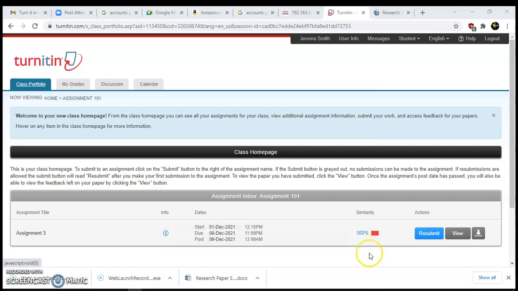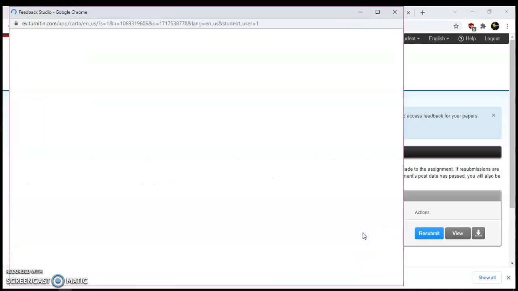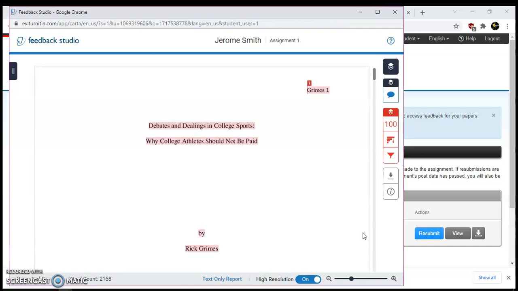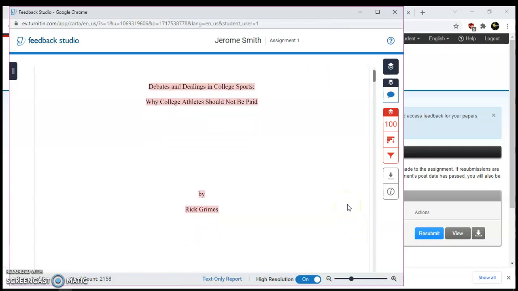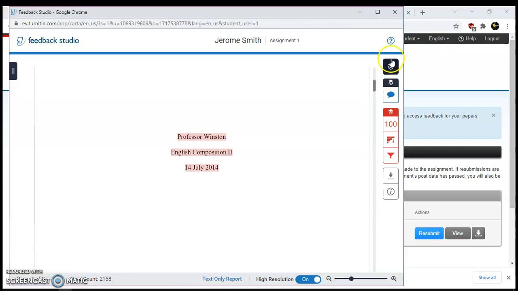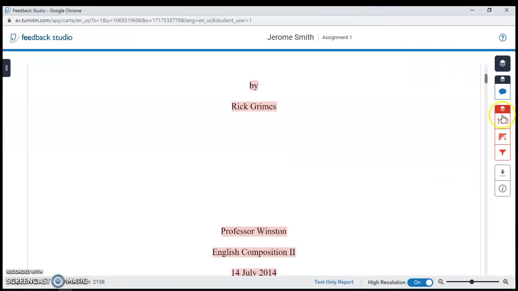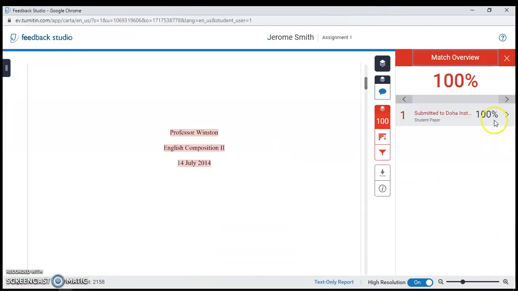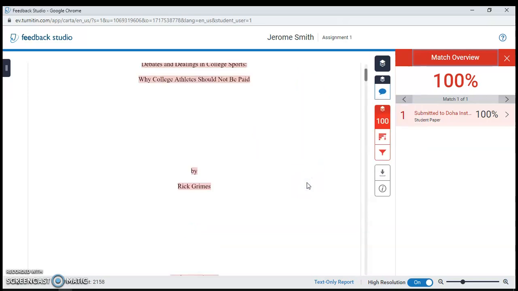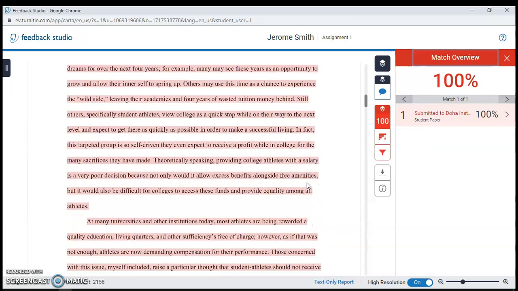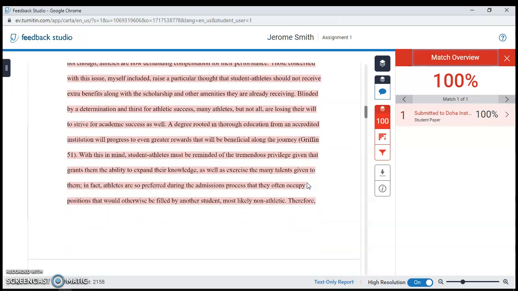If I click on the 100% here, or it could be any number, it could be 30, 10, or 5, it will carry you to this window. In this window, it will show you where you plagiarized from. If I hit here, it will tell you exactly where it is from. As you can see, a lot of information here. So it's always best to make sure that you have cited your document properly.